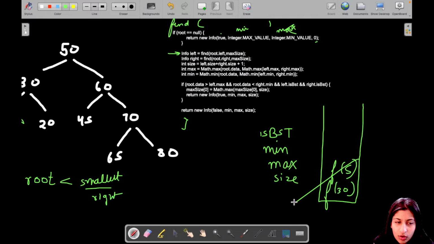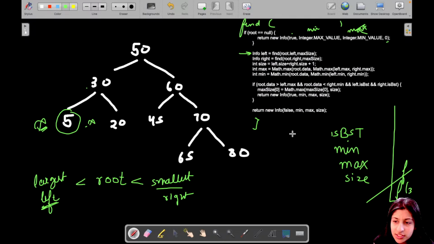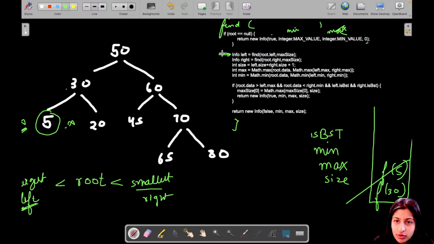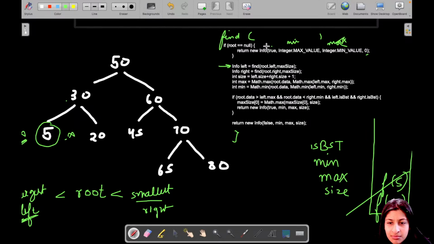Now I'll make a call for the right of it, which is 20. So for 20 also, when I go further, I'll find a null node. I'll return this new class in which I have stored is BST, min, max, and the size. This will be returned to 20. From here now, have a look. Left has been traversed, right has been traversed. Now I am at f of 30.